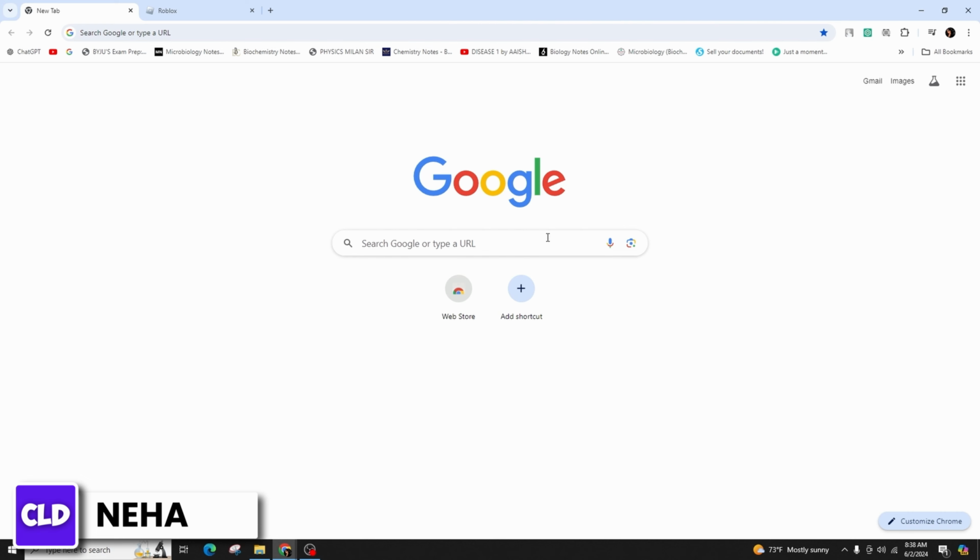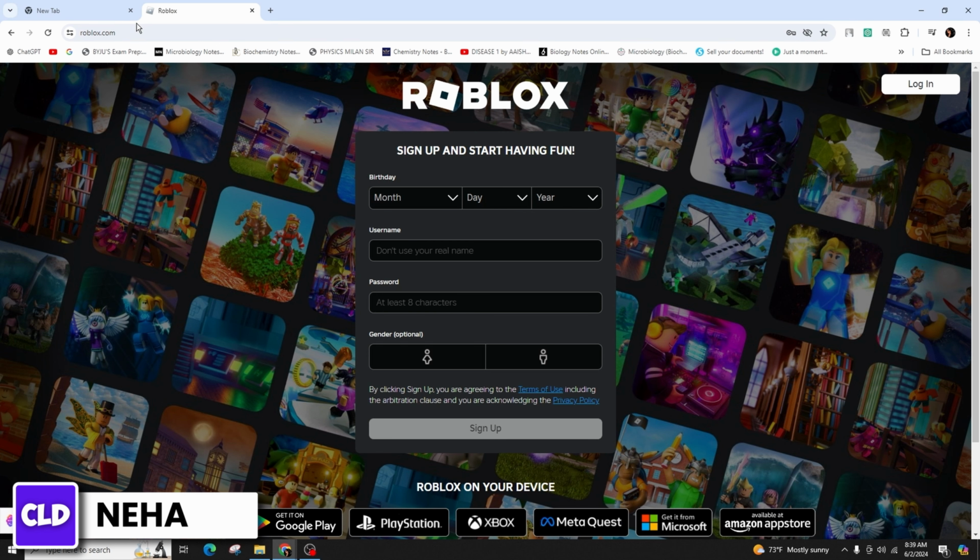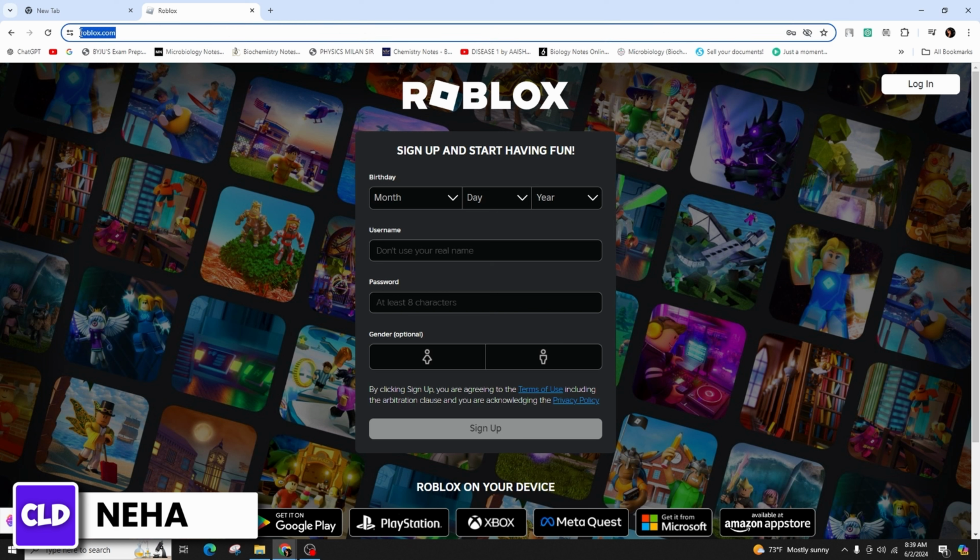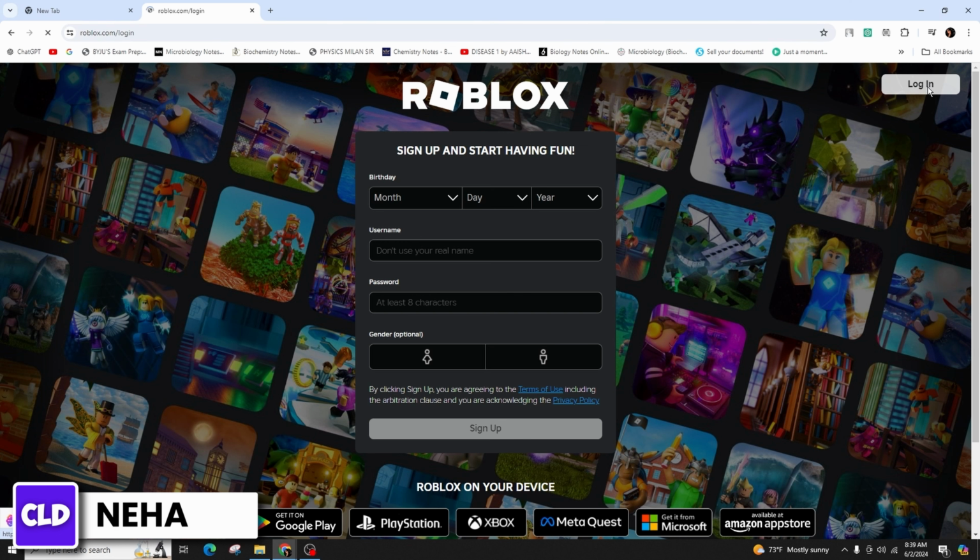So first of all, you have to open any of your web browsers on your computer or your mobile device and then go to roblox.com. Type in roblox.com in the search bar and hit enter. Then you will come across the official website of Roblox, where you have to locate the login option in the top right corner of the screen and click on it.